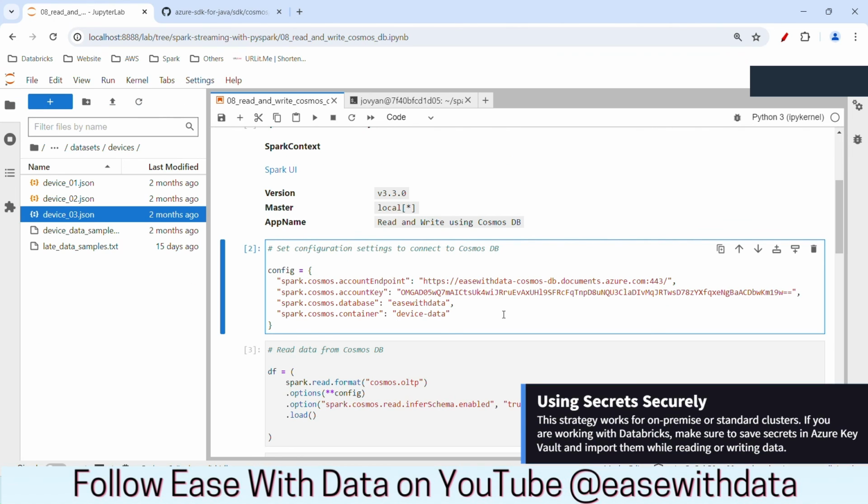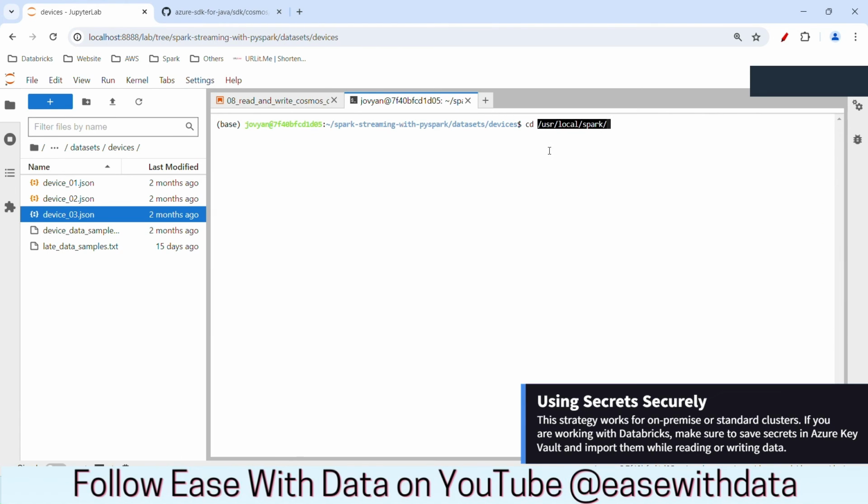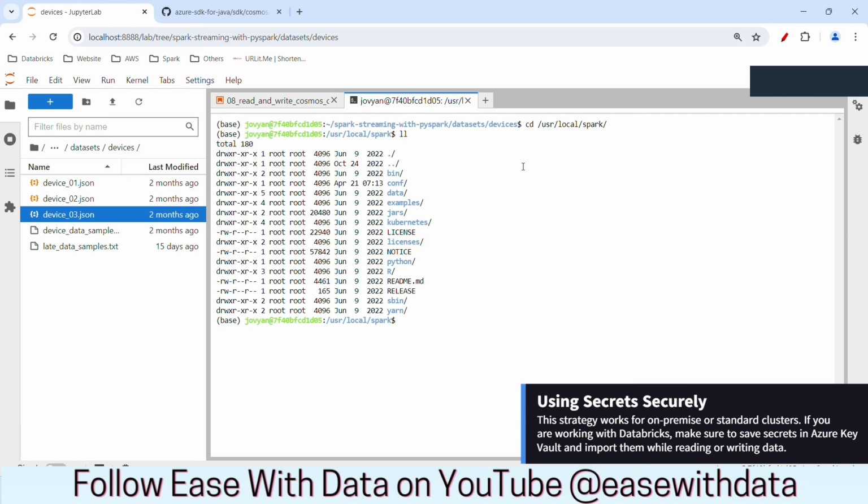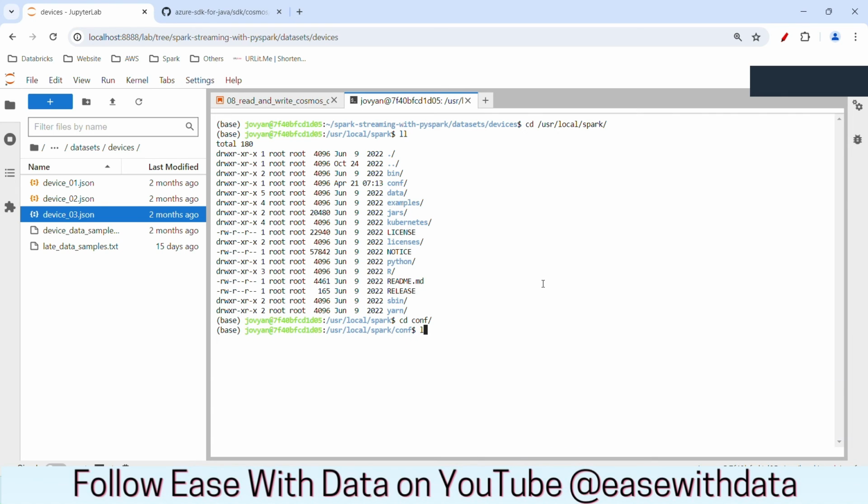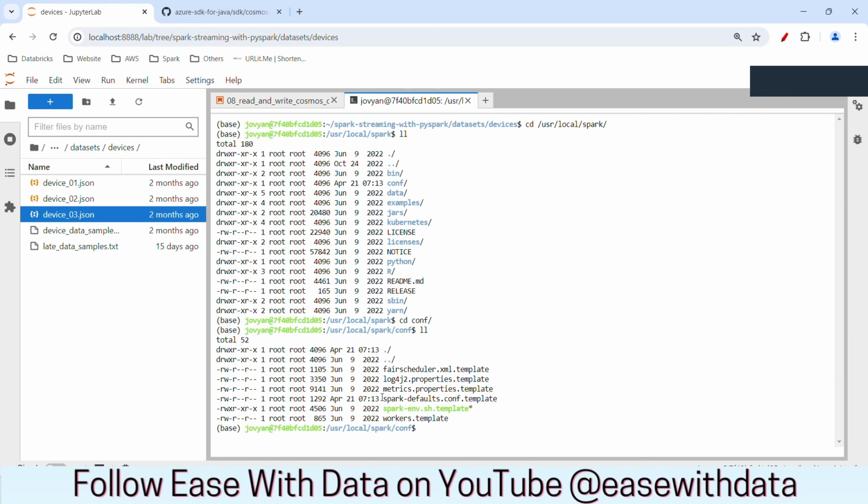Now, coming back to the secret settings. Now, you don't want to keep your account endpoint and account key secret in the script. You want to make sure that these are hidden from the developers. So in order to do this, you need to keep them in the Spark default setting. So to do that, let me go back to my Spark install. So my Spark installation is at user local Spark. So I'll click enter and I'll just type LL. You can see here conf folder, right? Just go into that conf folder and put a LL and you can see the Spark defaults, right?